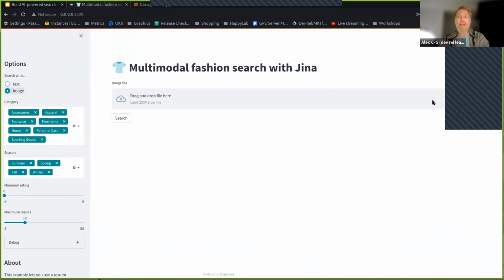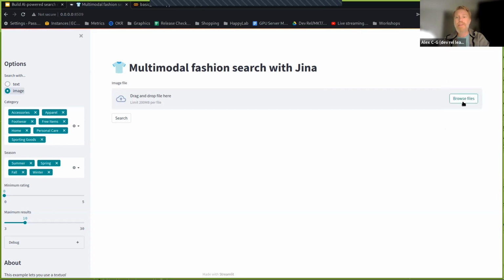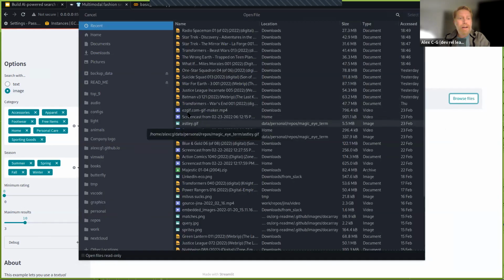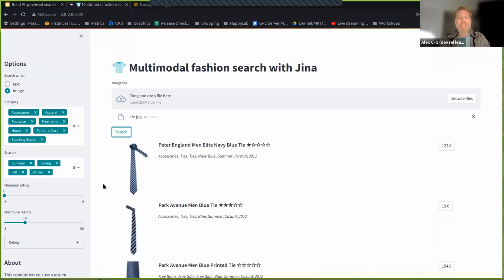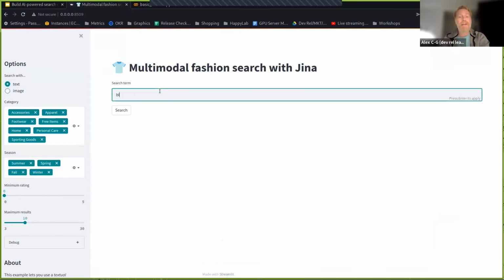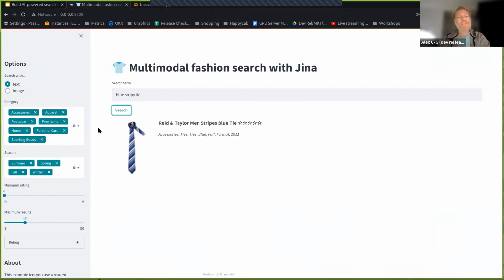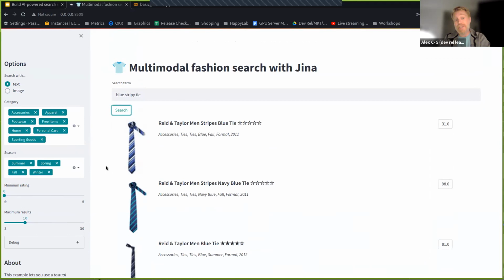And let me see if I have any fashion images. So we can upload a picture of a tie, for example, and it'll find similar ties. Or we could type in the text, blue stripy tie, and it'll find blue stripy ties.